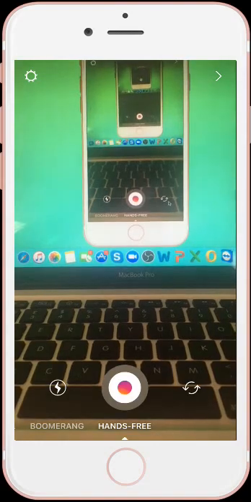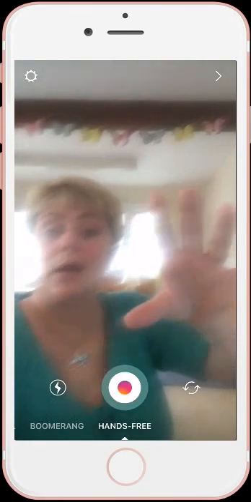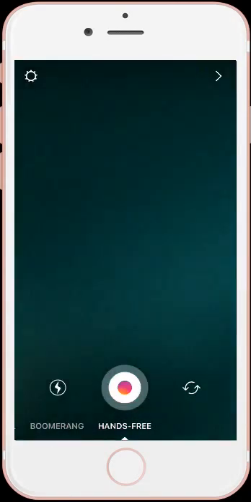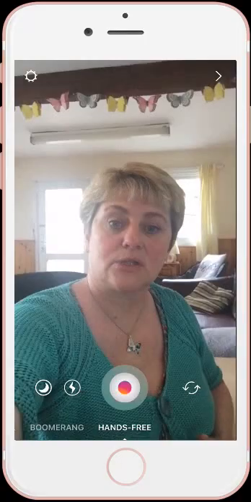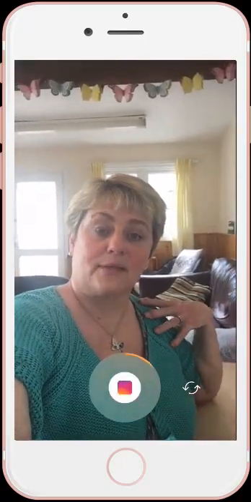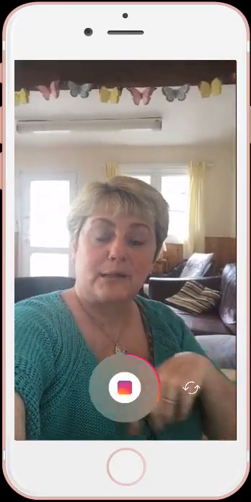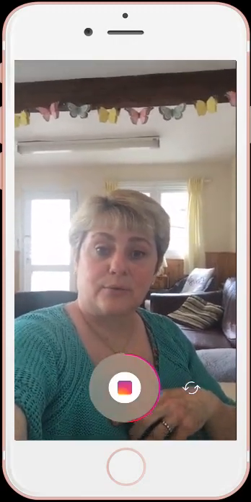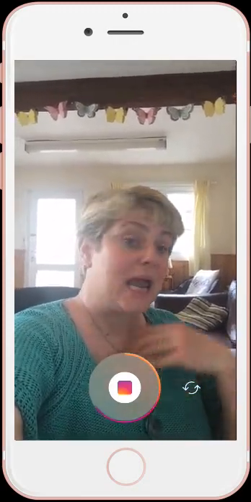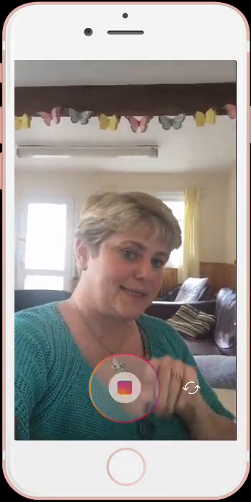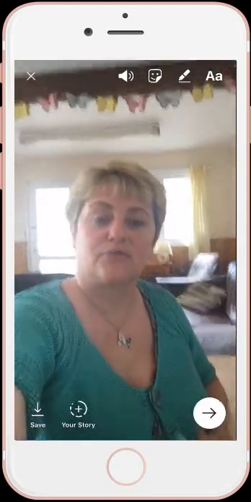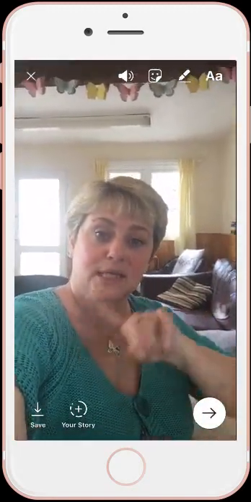Hands free. This is rather nice if you've got a tripod and you don't want to keep leaning your whole hand in to turn it on and off again. So you can stroke hands free and then you can walk away from it and then you can see the counter building so that you know when you're about to cut off. Ready? Tap.